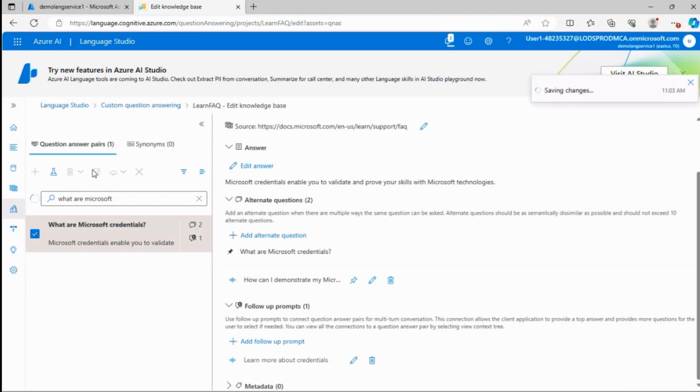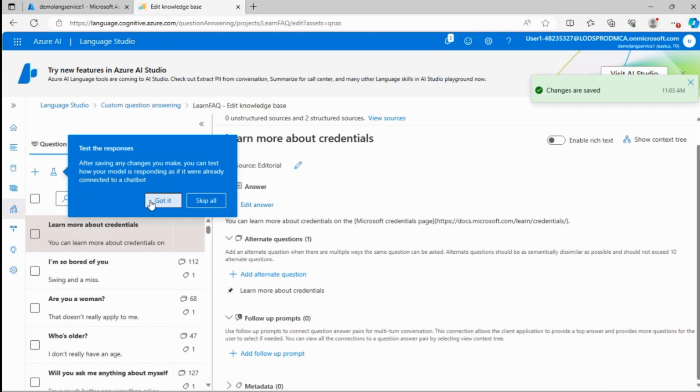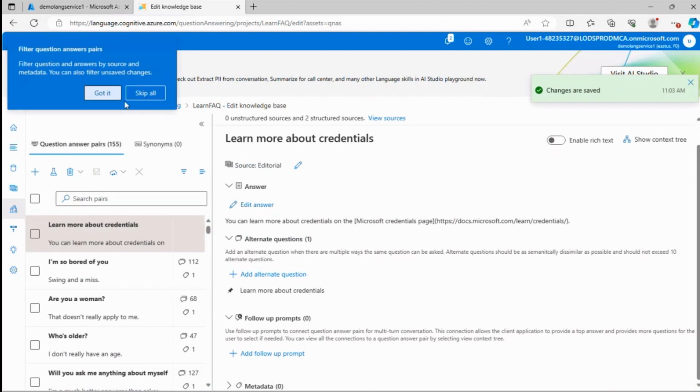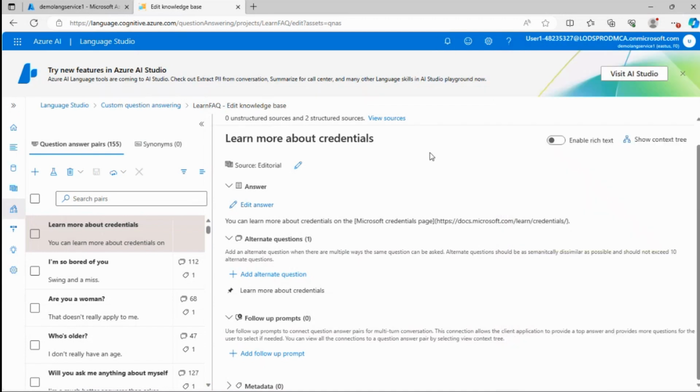So what we're going to do is save this. We're going to select the save button here. We're going to save those changes. So now it's been saved. Notice here the changes have been saved as part of this. So now we need to test it.